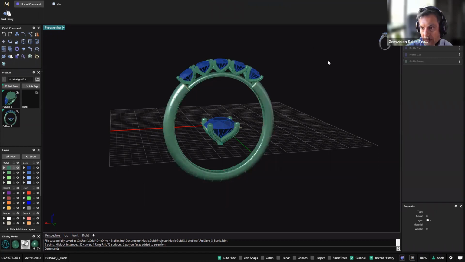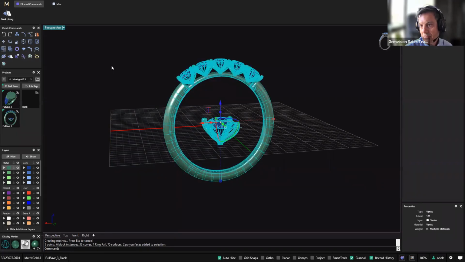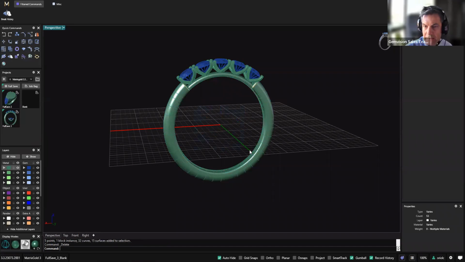So anytime that you want to delete everything, just keep in mind to keep them all visible, because once they are visible, you will be able, from the break history, to remove all of them. All right, so now, as you can see, it's clean. So I will get rid of that.